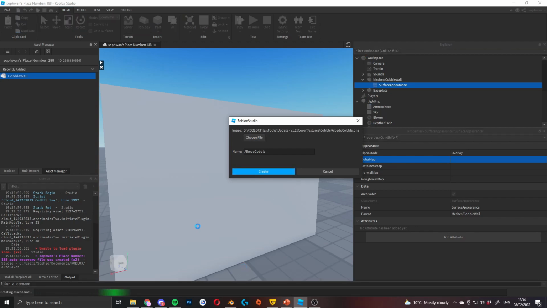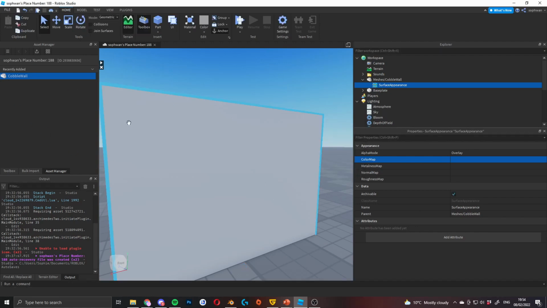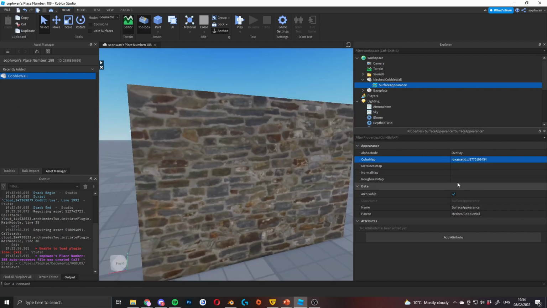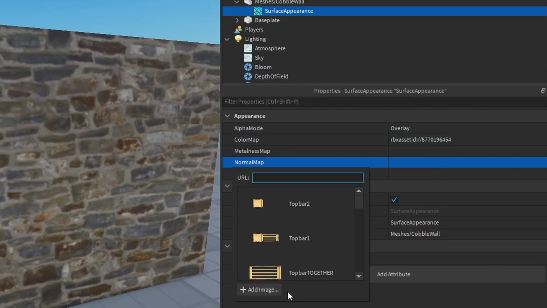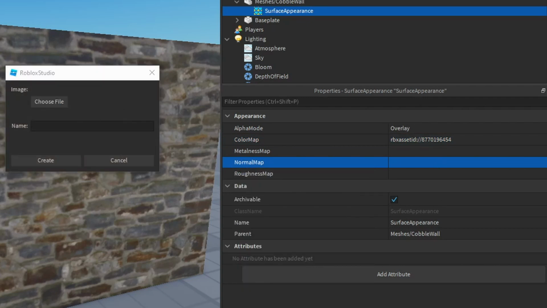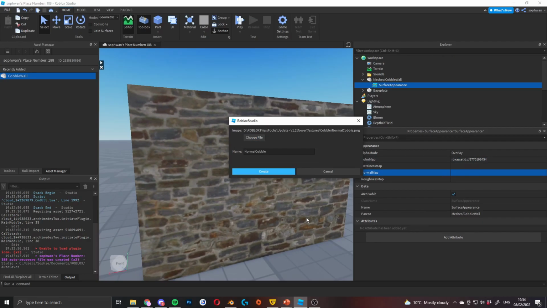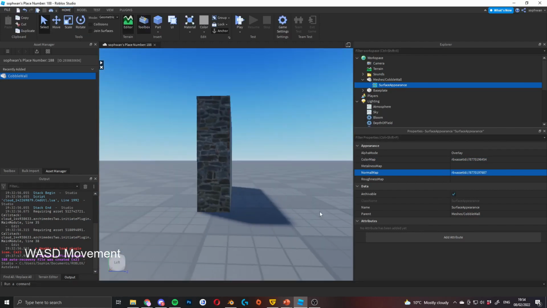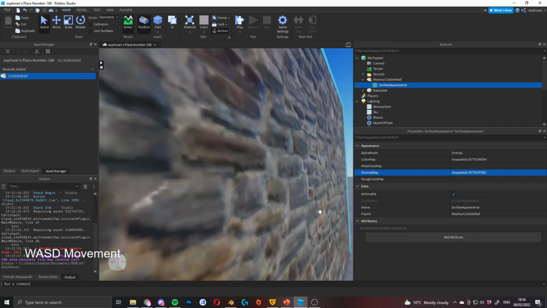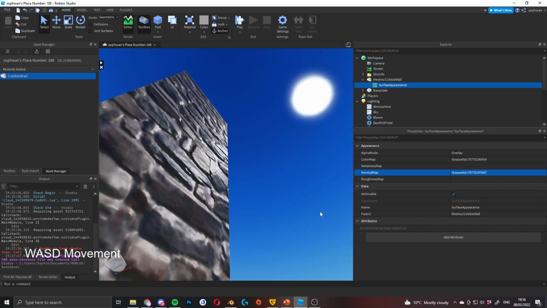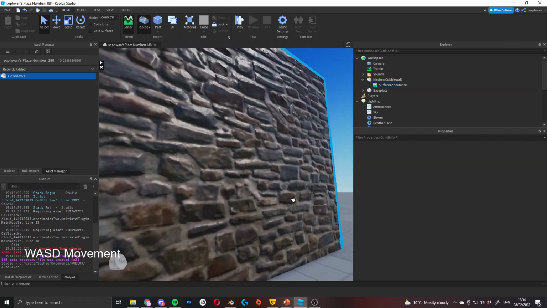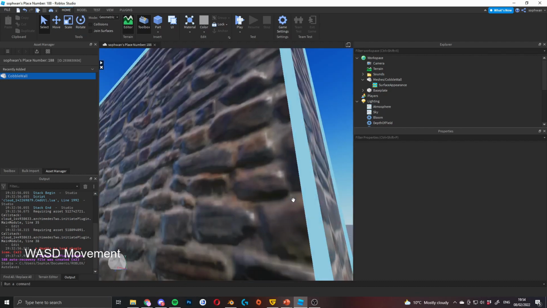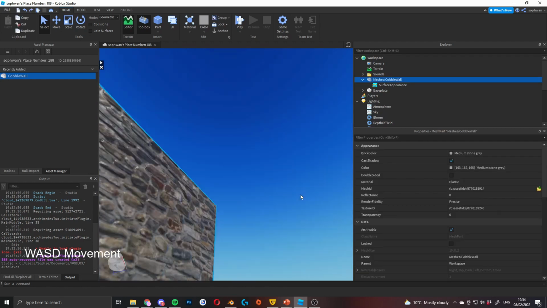Press create, and it's going to make it as a texture, well, a decal. Okay, and you see it's applied now, it's no longer gray. And then you can also press normal map, and we will add our normal cobble into it. And now you should see it's somewhat popping more. You've got to get the right angle, the latitude and everything, the time of day, but it is popping a lot more and it's looking way more realistic.